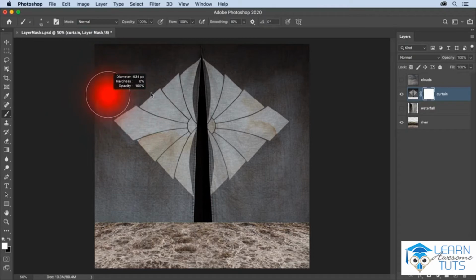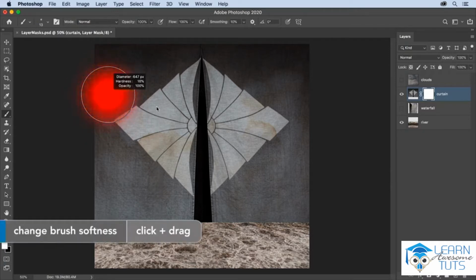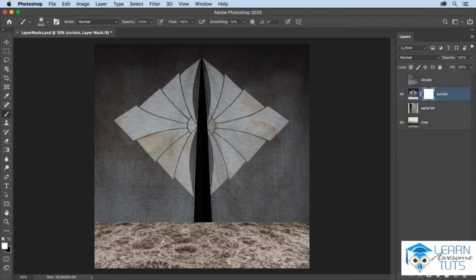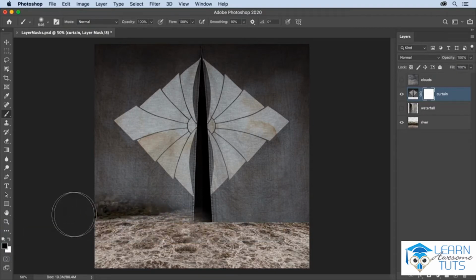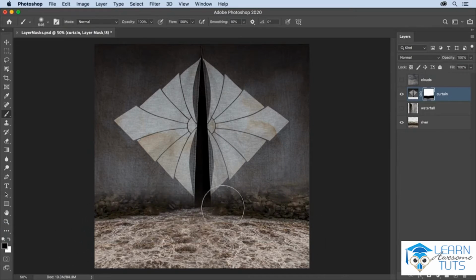On Windows, that would be the Alt key plus a right click, and then drag to the right. If you have a hard edge brush, I actually want a soft edge brush, so I'm going to click and drag up to get a nice feathered edge. Now, in order to hide the bottom of the curtain, I need to tap the X key so that black is my foreground color, and then just click and paint in order to hide that so that it looks more like the curtain is fading into the rocks.